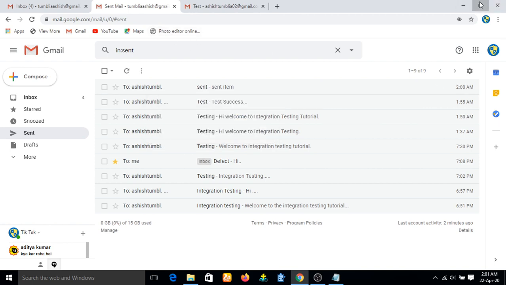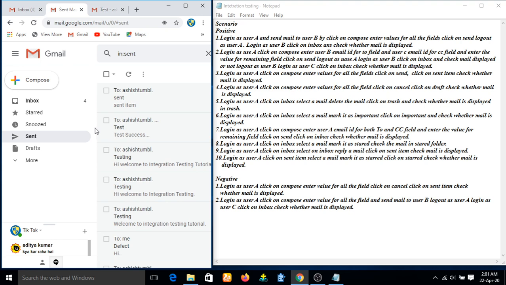Now let's go to the third scenario. With this we can say that scenario number 3 is successfully cleared, or scenario 3 is pass. Let's go to the fourth scenario.